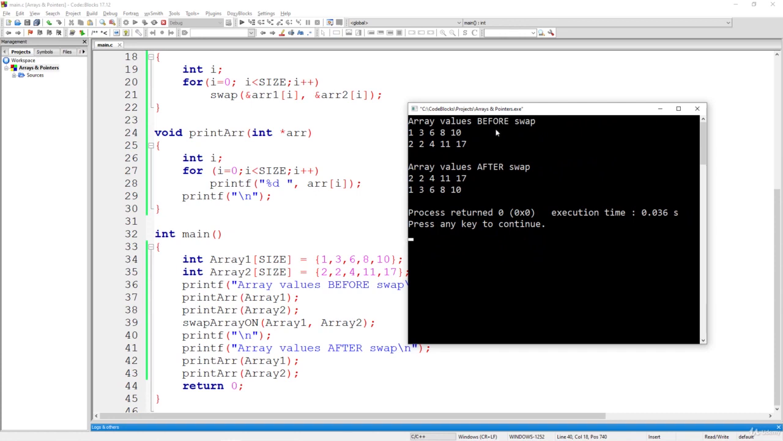Array values before swap are 1, 3, 6, 8, 10 for array number 1 and 2, 2, 4, 11, 17 for array 2. But after the swap has occurred, we will see that array 1 contains 2, 2, 4, 11, 17 and array 2 has all the values that previously array 1 had. So that's freaking amazing, guys.